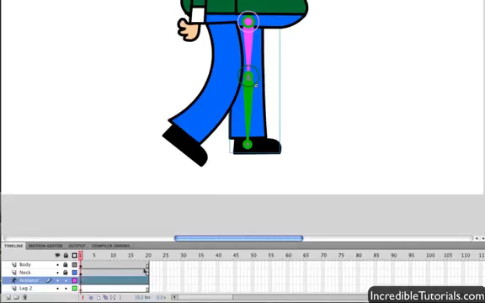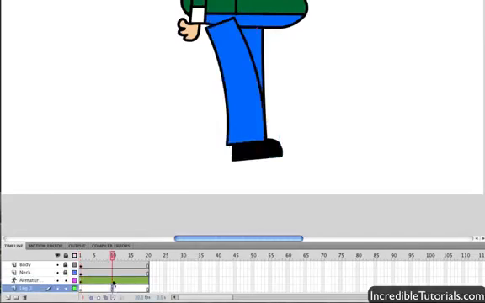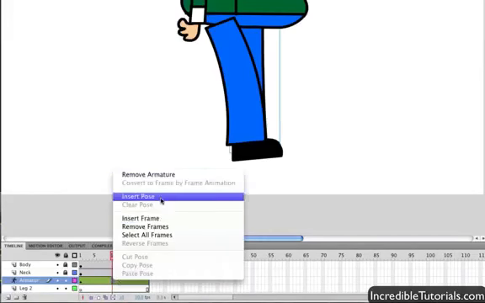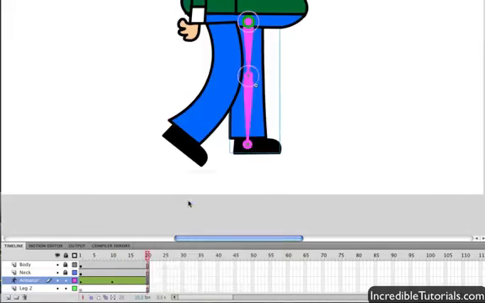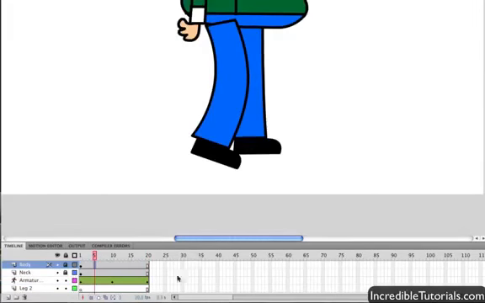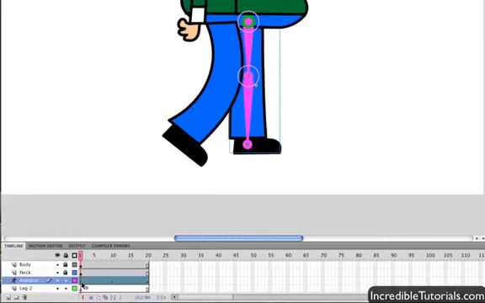So now, again, I'm going to go to my second leg layer here, and I'm going to insert a pose at frame 10, and then insert a pose at frame 20. And again, you don't have to manually do that. If you're at frame 5 and you move the leg, it's going to automatically put a pose in for you, but I'm just doing it this way to organize everything.